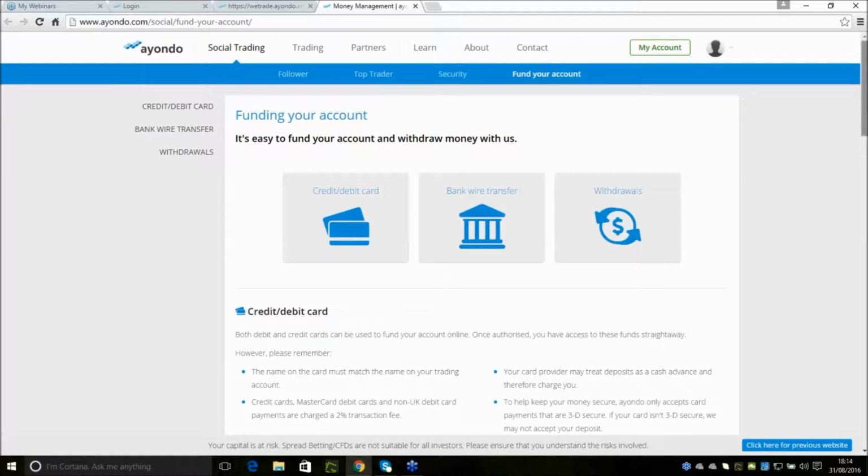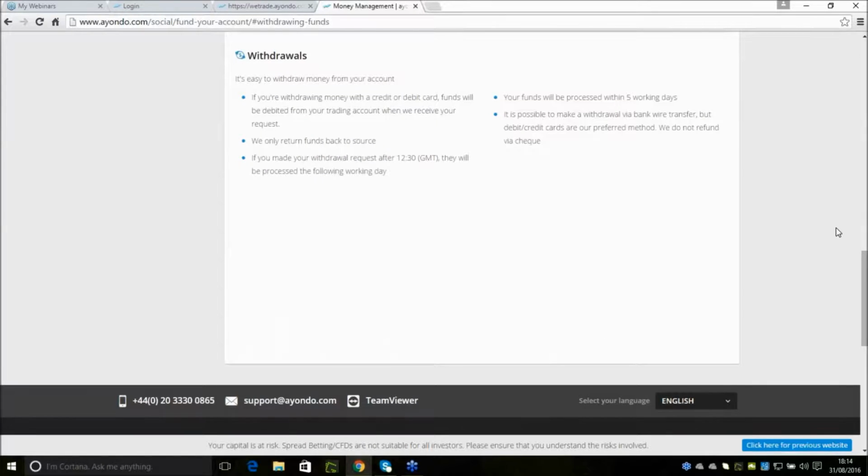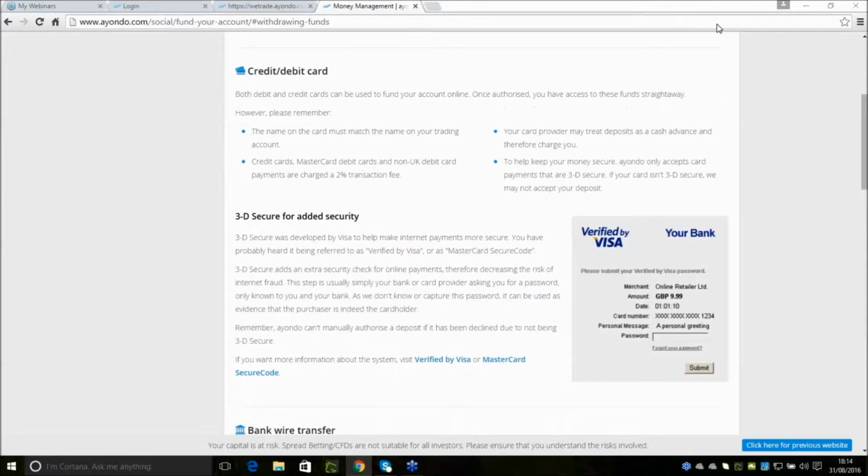So it's all quite simple. It shows you bank wire, withdrawals as well. If you want to know a little bit more about withdrawals, it tells you, if you made your withdrawal before 12:30 or after, it will be processed the following day. So it's all just making you a little bit more aware. So you do have that.